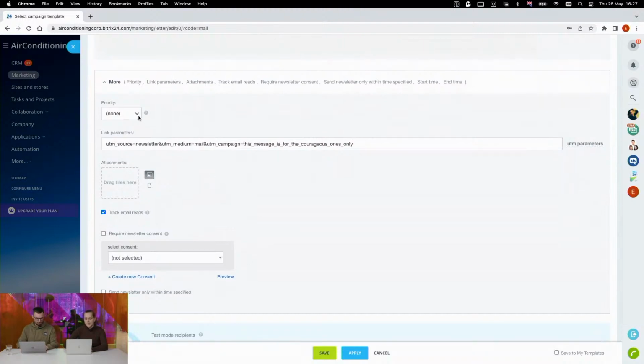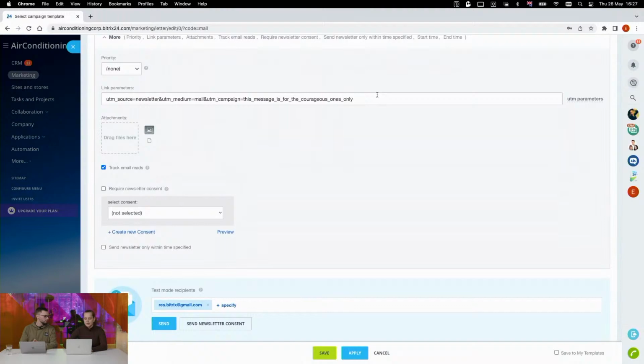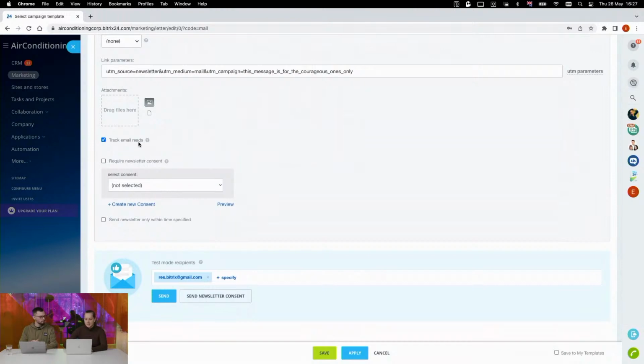Yes, and a bit more information. Here in the section, you can choose the priority of your newsletter and even mark it with parameters, any attachments. Tracking email reads is especially important because that's how you understand that you're doing the right thing. Later in the analytics, you can compare that this subject line didn't work well, while this one created many openings. Another one had many openings, but no one actually purchased anything from it. So it matters that you track what they do.